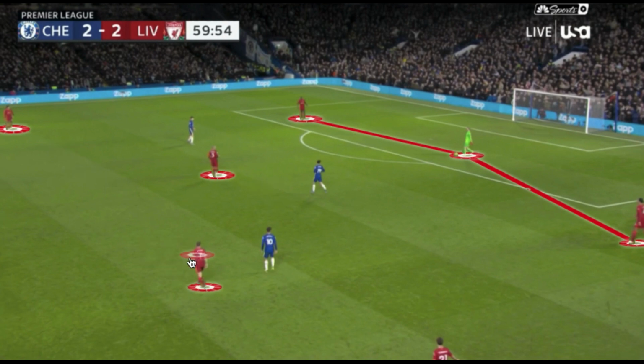James Milner then takes up a wider role, allowing him to drop deeper and in the wide area, allowing Tsimikas to jump higher, or giving Mane more space higher up the field against the Chelsea defenders.